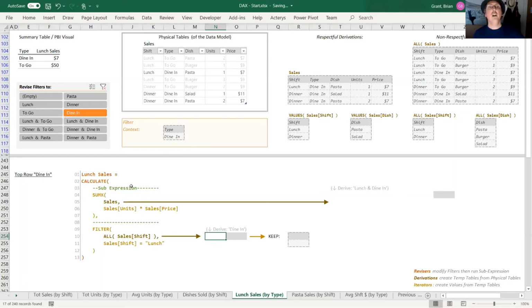And really all it does is change the filters. It's going to add some filters before it runs another set of instructions. So here what we're saying is, I want to take this sum right here, but before I do it, I have to add a filter for lunch. This bit right here is basically saying, go get a temp table that says lunch so that the CALCULATE function can add it. Now let's see how it does it, okay?